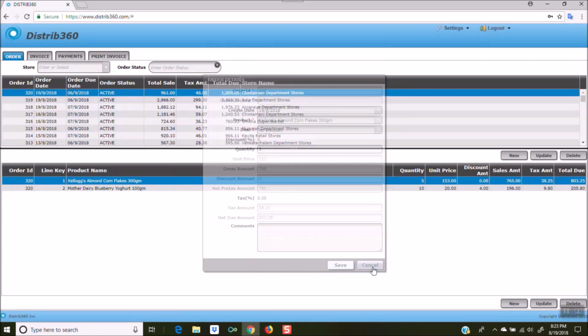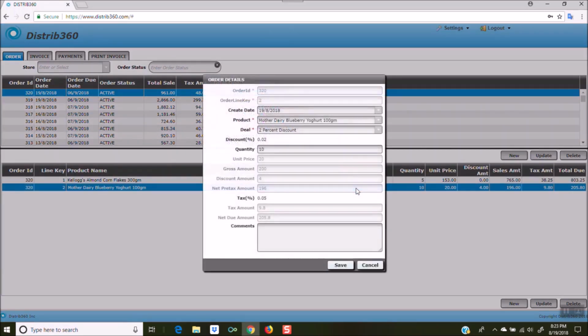Let's take one more, so it's a little bit more clear. This is a second product, Mother Dairy yogurt. In this case, we gave a 2% discount. So let's say 10 of these are sold. So unit price is 20, so 20 into 10 is the gross amount. 200 is the gross amount for this. Then because of this 2% discount, out of this 200, that's 4 rupees. So the actual pre-tax amount is 200 minus 4, that's 196. Then similarly, this one has a GST tax rate of 5%. So 5% of 196 is 9.8.